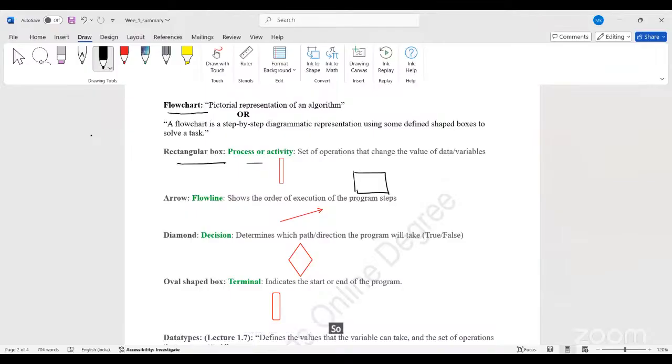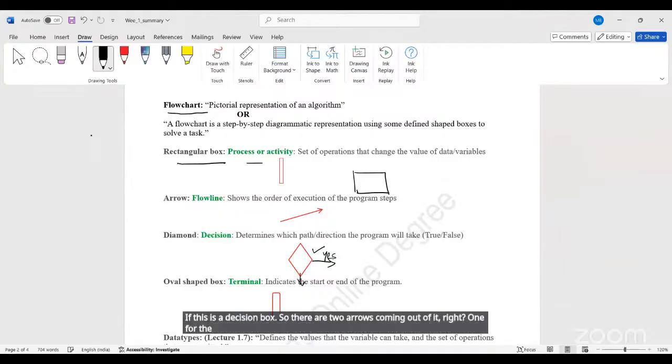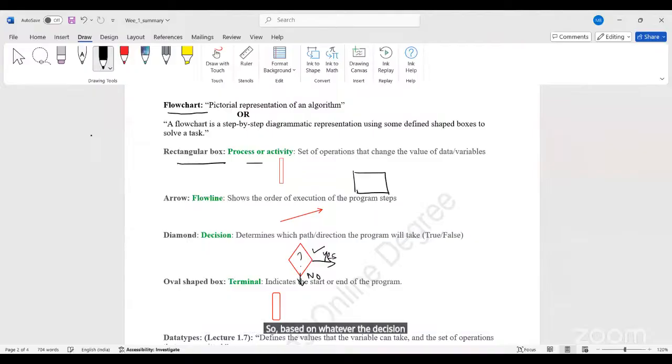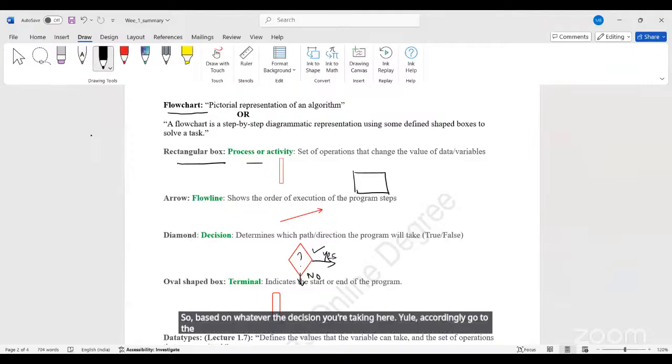So let's say you have a decision box. If this is a decision box, there are two arrows coming out of it, right? One for the yes answer, one for the no answer. So based on whatever decision you're taking here, the control will accordingly shift to whichever arm is required.